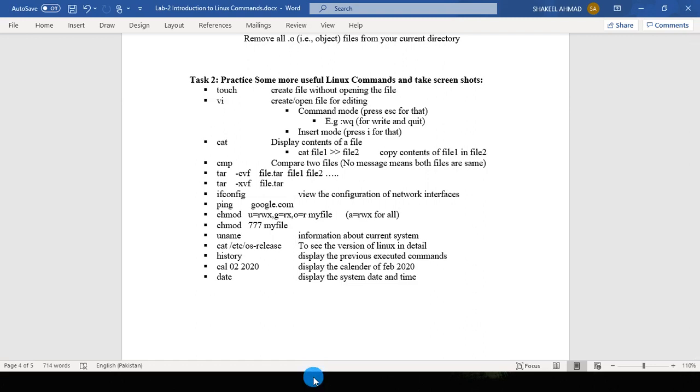In task 2 we have to practice some more useful Linux commands and take screenshots. The touch command is the easiest way to create new empty files. It is also used to change the timestamps, that is dates and times of the most recent access and modification on existing files and directories.